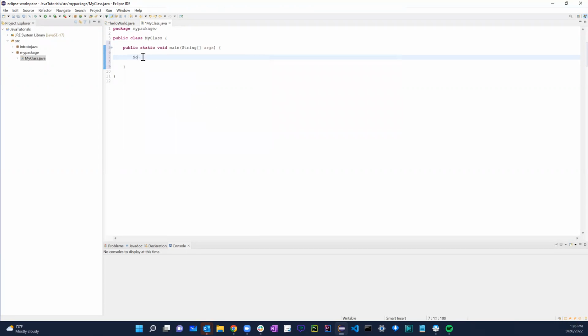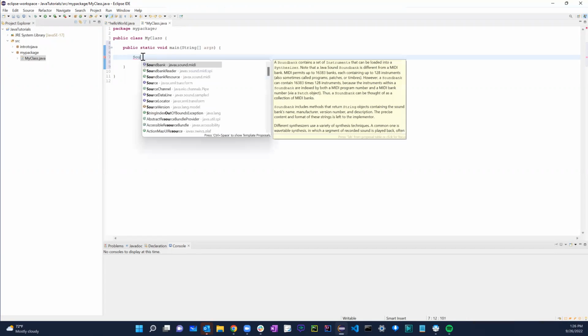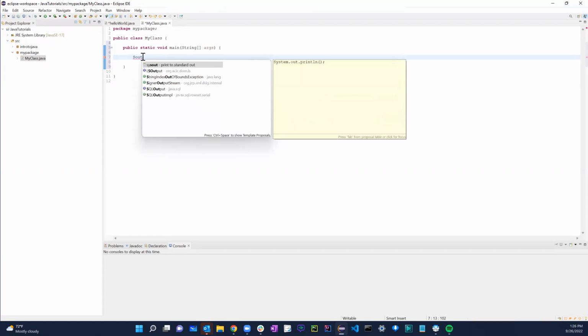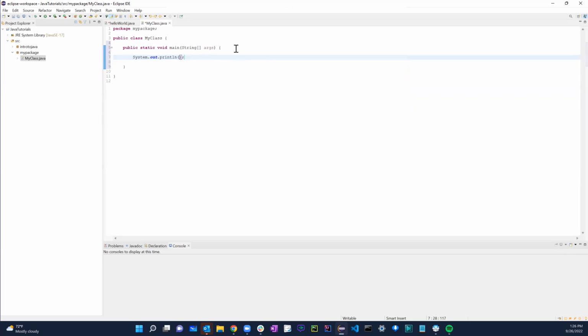S out. There you go, S out, that's another shortcut. So for the main method, you can type in main. For the printing statement, it's S out. If you put that, that'll just give you there.